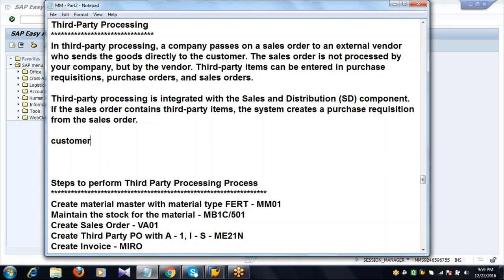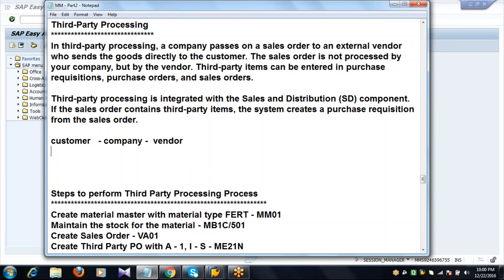Customer needs the material, the customer will approach the company. Now company doesn't have the stock of the material, so company will approach the vendor. In the normal process, vendor will send the company the material, but here the vendor will directly deliver the material to the company's customer.